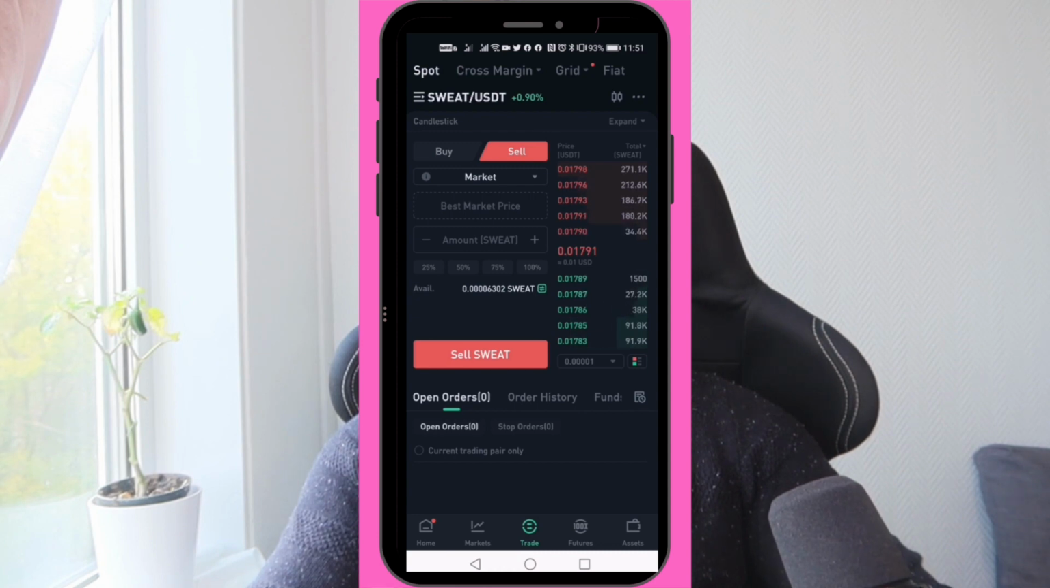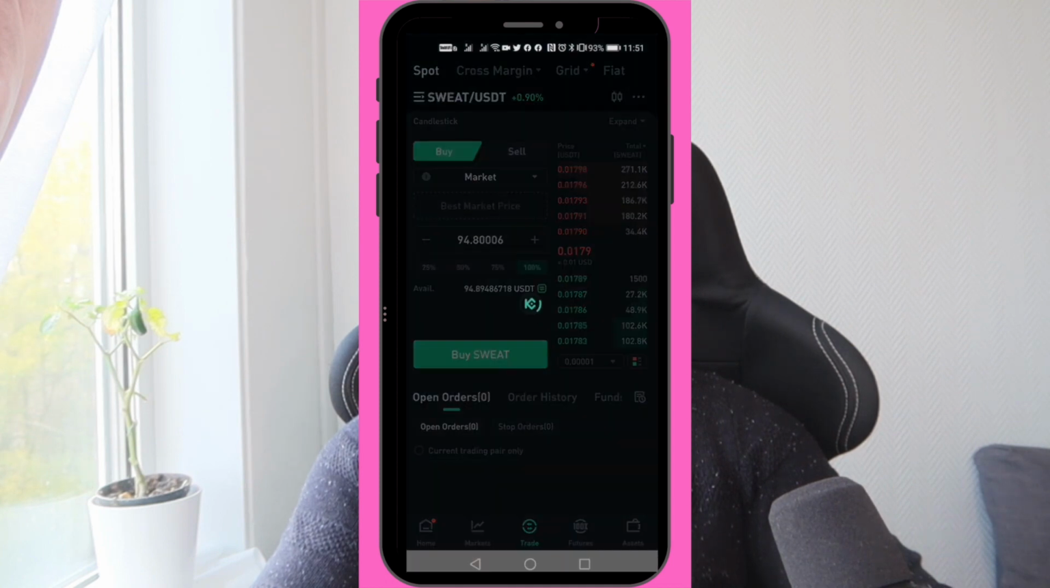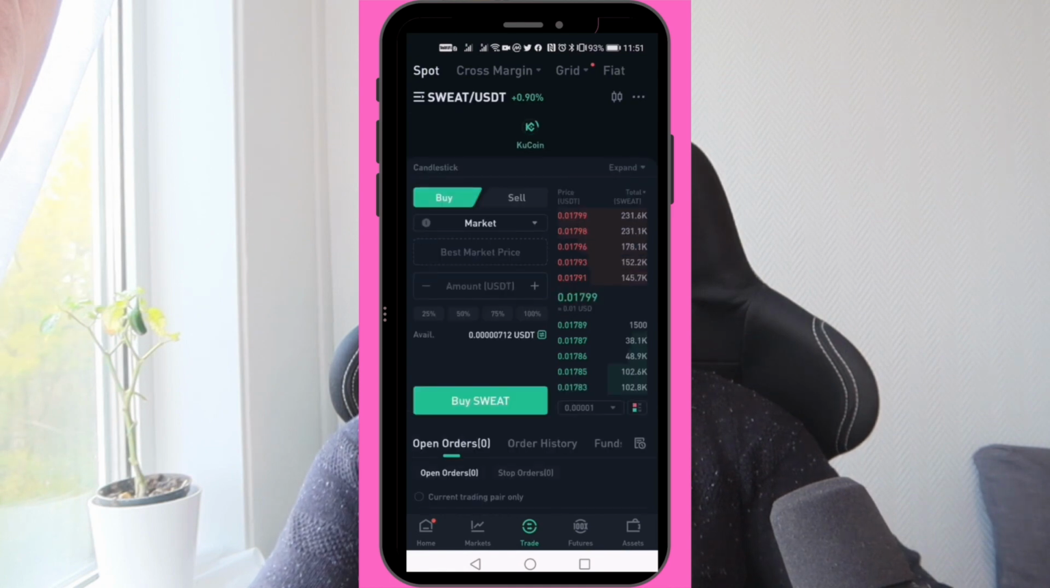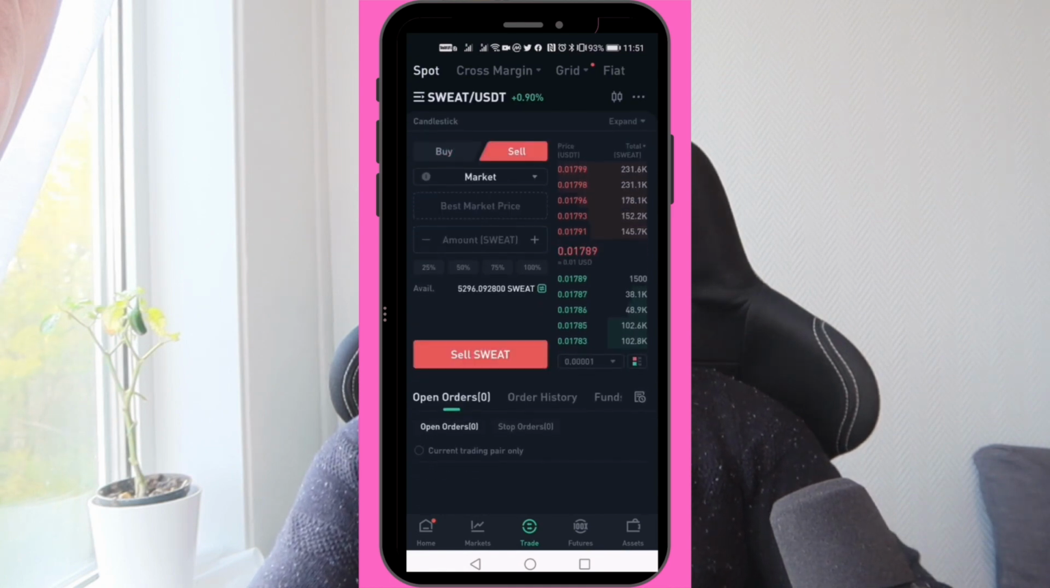And if you say I want to buy back, I'm just gonna go to buy 100% market price. I want to buy sweat anyways. I want to add more sweat to my portfolio. Buy right now. Order placed successfully. Let me refresh this. Let me go to sell. So you can see I have 5,296 sweat in my wallet.